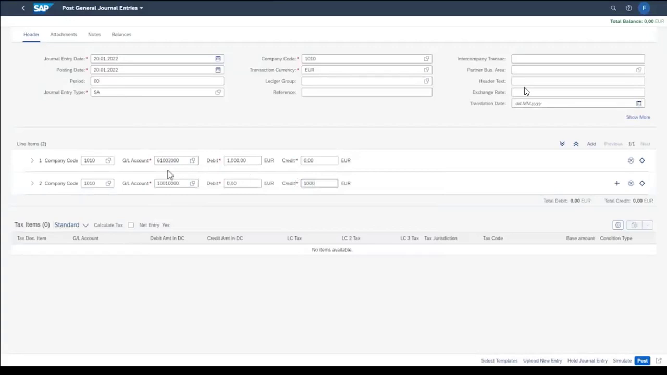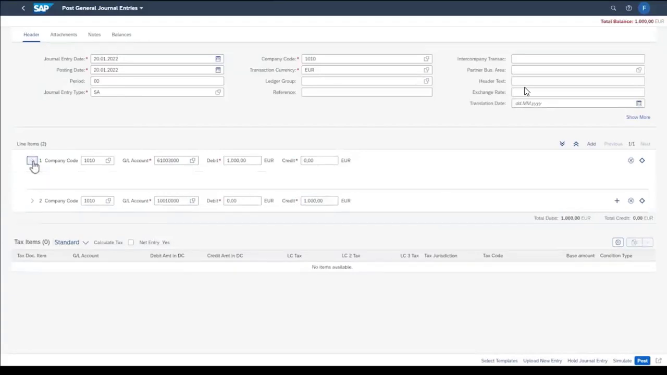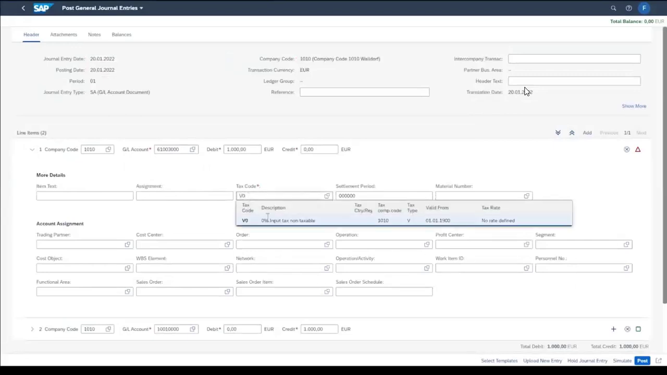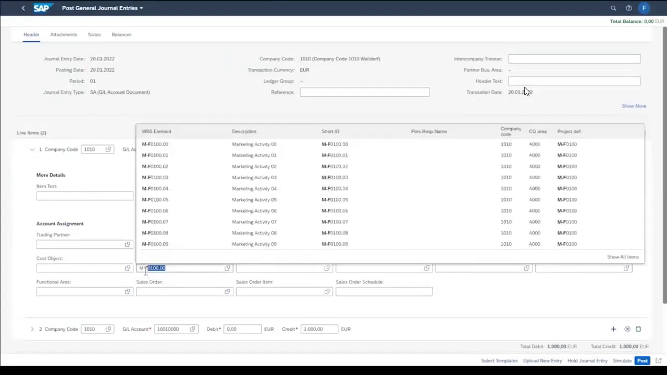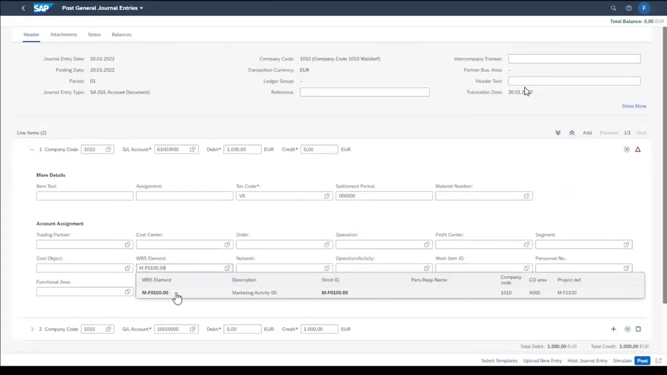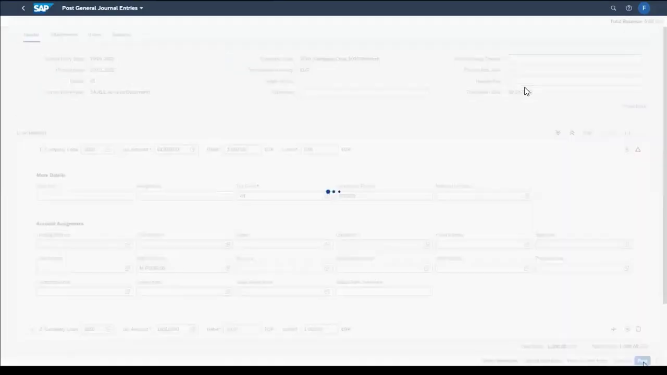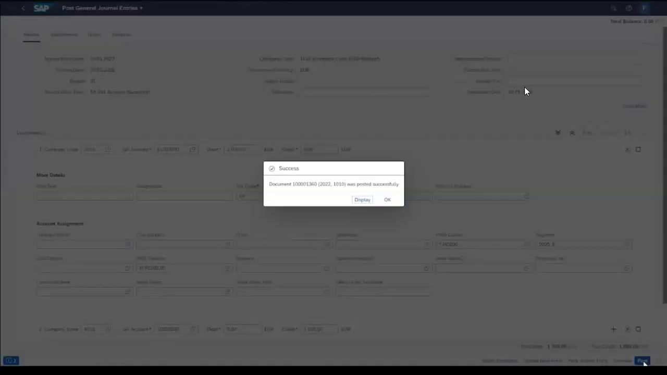I expand the first line and enter the text code and the name of the WBS element by using my group number. I choose Post. Now you see the document created through the posting.